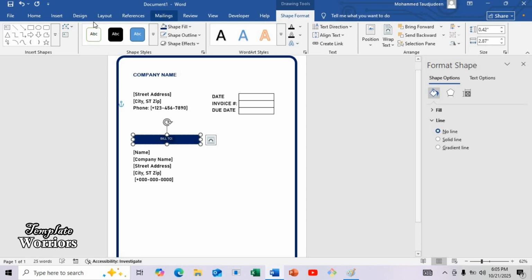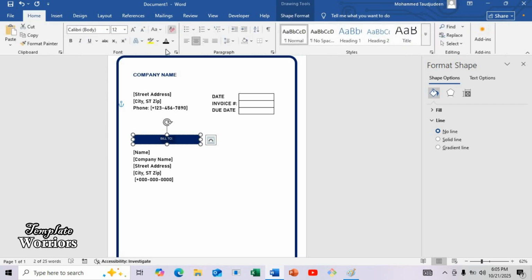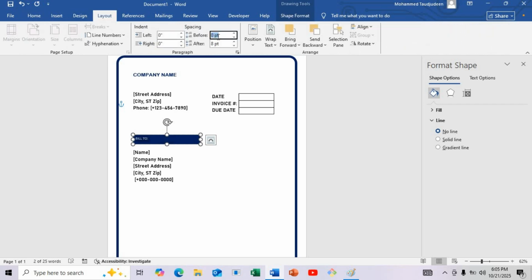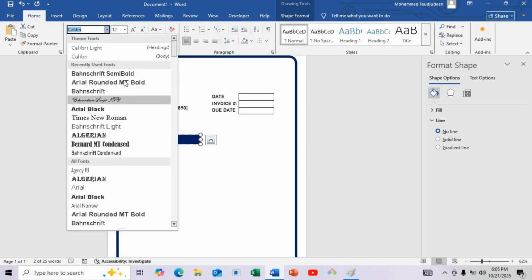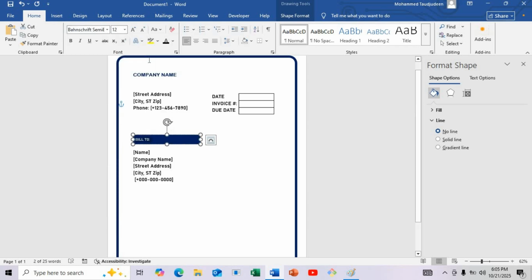So select it all, align it to the left. So the layout before or after, let me reduce it to 0. So the font of it also, I'll be changing it to semi bold. I'll make it 14. Alright, so let me gently send it to the top a little.